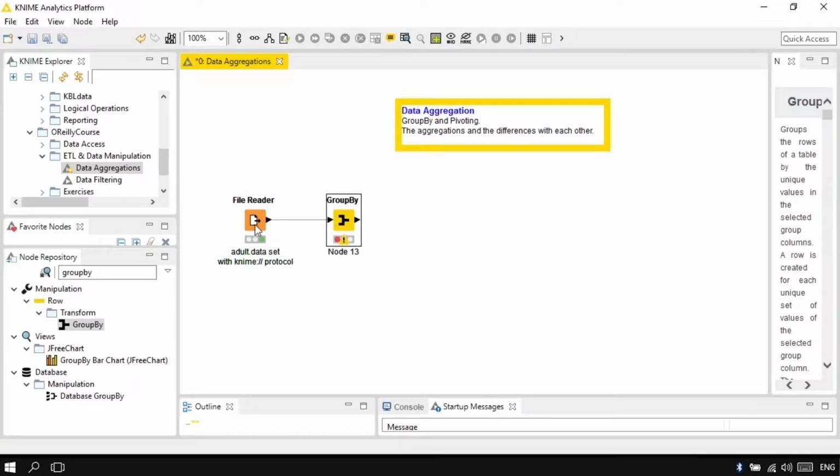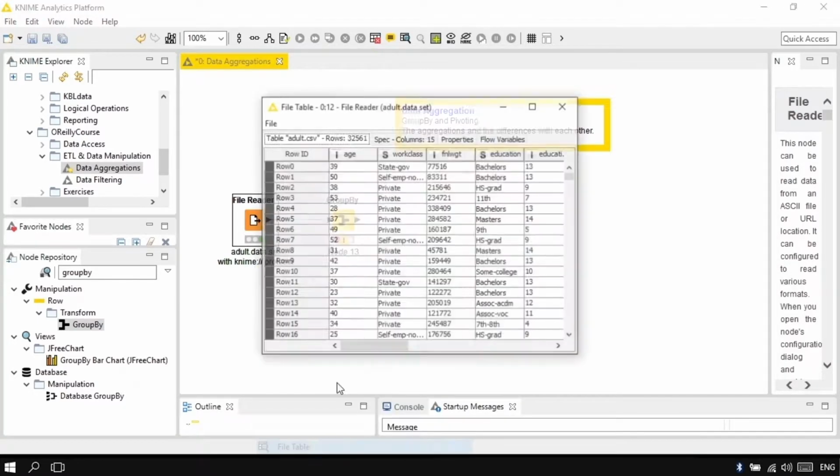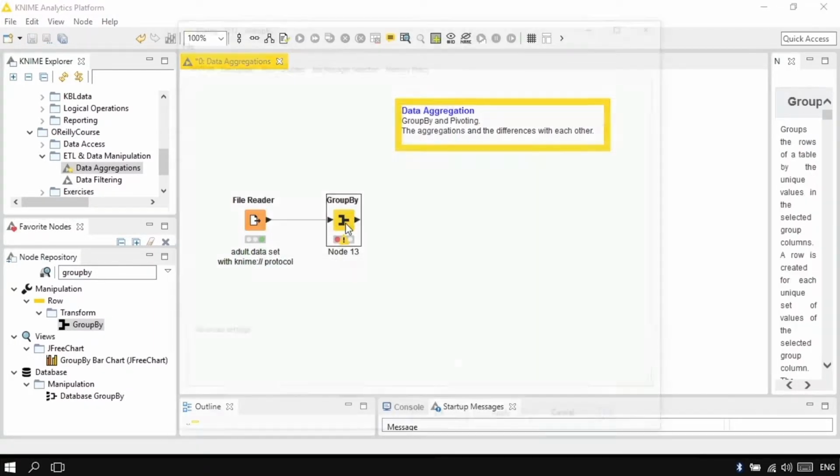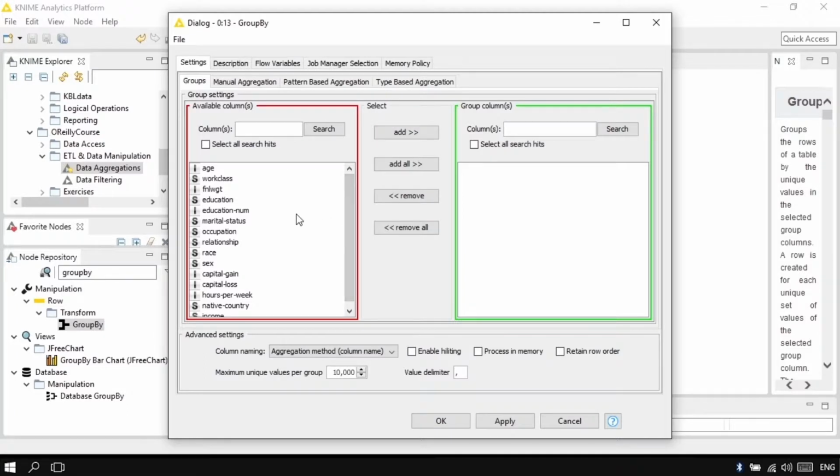Here I have my adult data set again. Let's say that I want to calculate the average age for the male and female in this data set. So let's open the group by configuration window. And here in the Groups tab, we select the groups. The groups are male and female, so they are identified by the values in the data column sex.